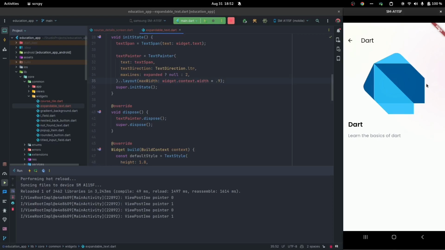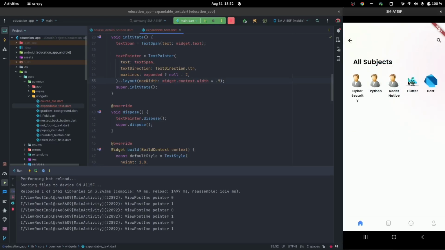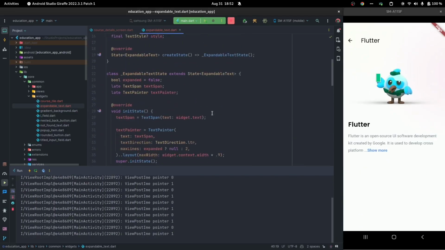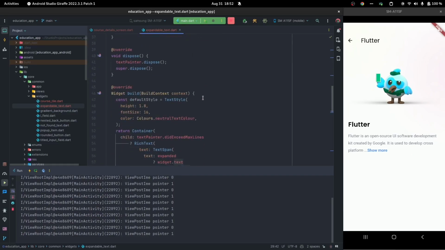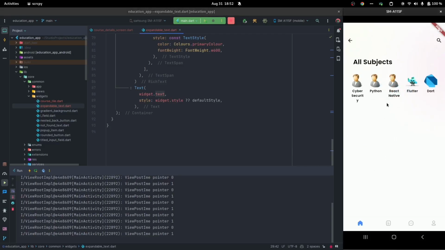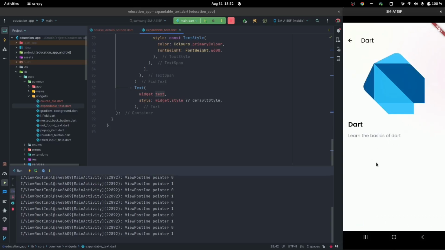So that works. Let's see how it works for this Flutter longer text. Yeah, so that works. That's it. That's basically what we have to do. So next up, let's build out the rest of this. No, not this. The rest of the details rather.